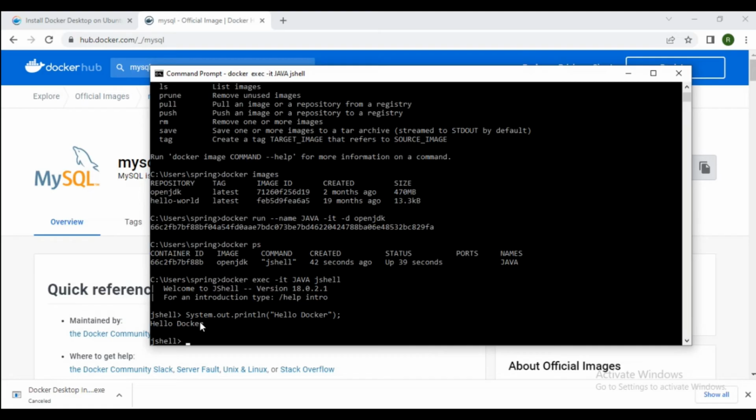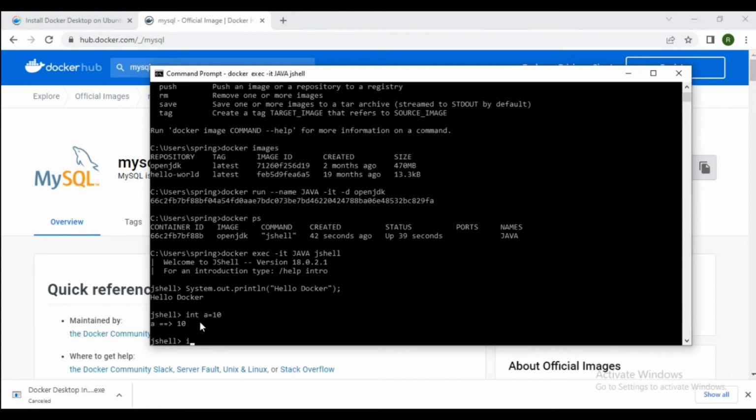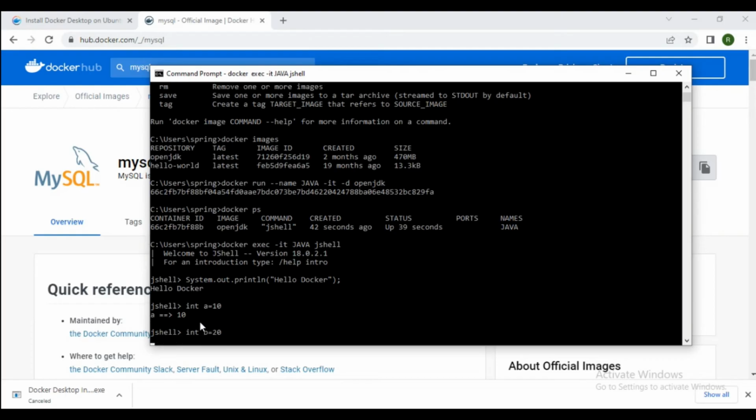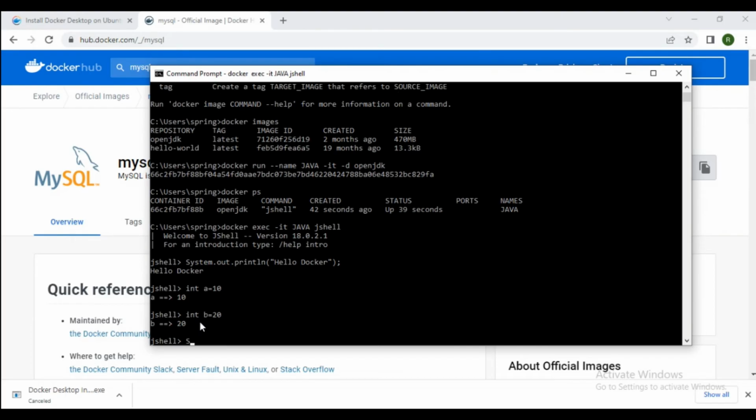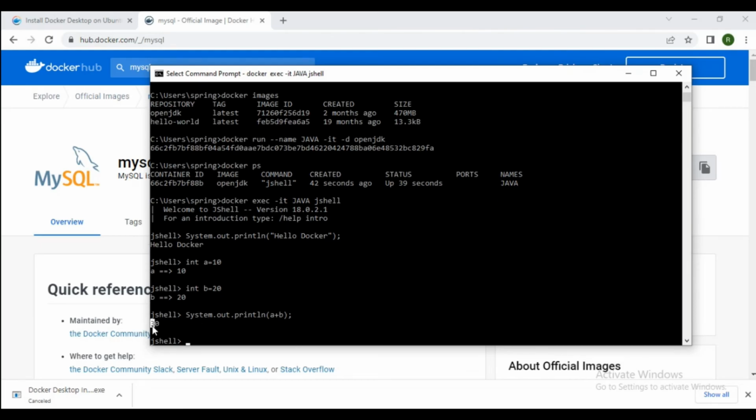Now we are going to create a simple addition of two numbers program. For that we require two variables. First, suppose int a = 10, enter, a value is 10. Second, int b = 20, value is 20. Now System.out.println, and inside this I just give a + b. So it will add variables a and b. Press enter. So this is the output that we get.